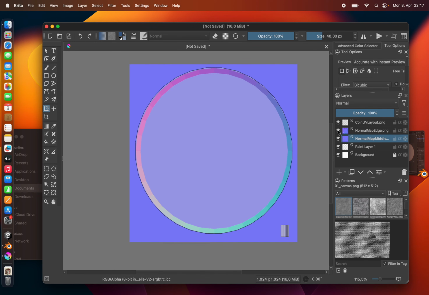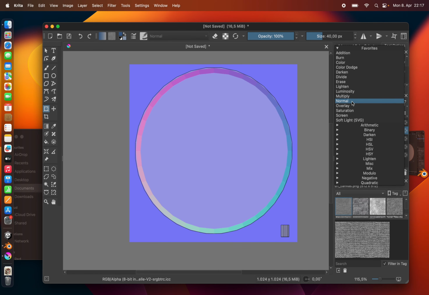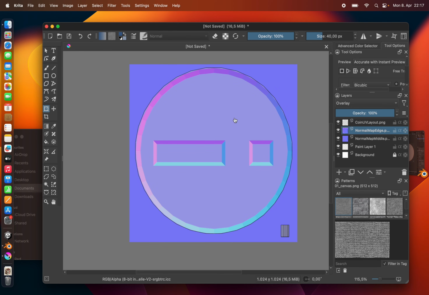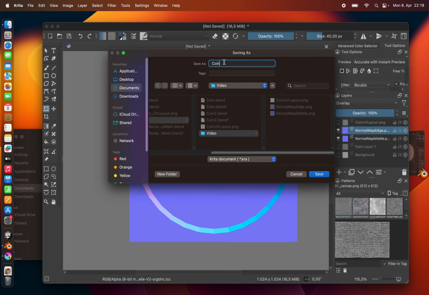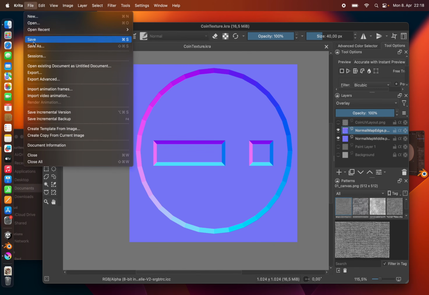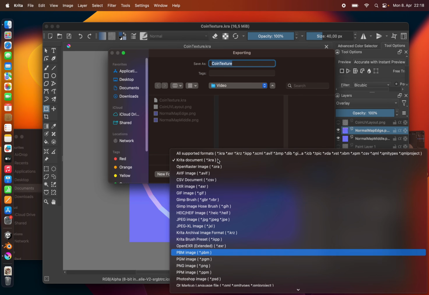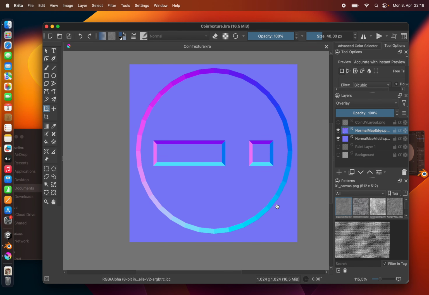And now the problem that we have, of course, is we don't see this part, so what we're going to do here is change this to an overlay, and now we see both, and we can hide this thing here, and this is our combined normal map, aligned with our UV layout. So we're ready here, we can basically save this, coin texture. We're also going to export this as a PNG. And now it's time to put everything together.